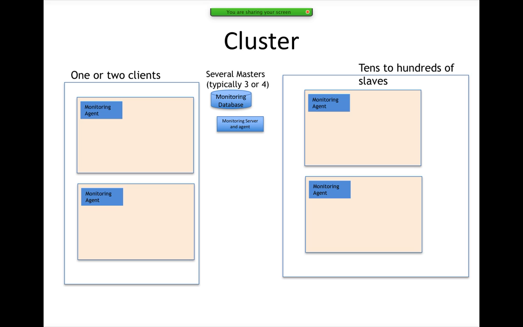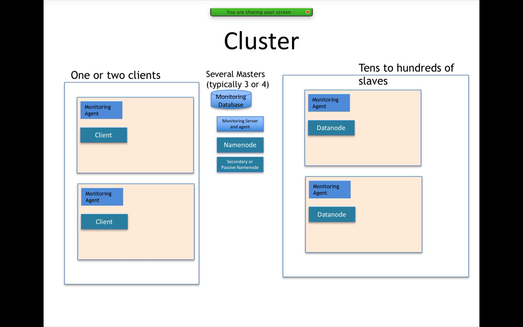Irrespective of the tool you choose, this is the architecture. You will have a monitoring database, a monitoring server, and agents which will be running. This is another master which is outside Hadoop. This is the master for the tools which support you in monitoring the cluster. Then you have physical servers. Here these are client servers, these are the name node and secondary name node for HDFS, and these are data nodes. All these are physical servers.